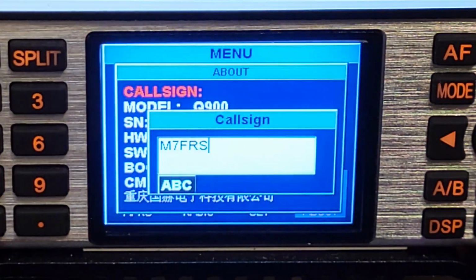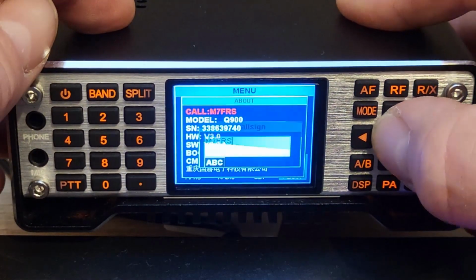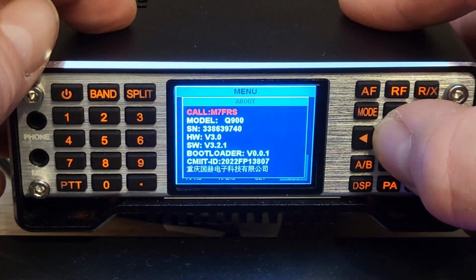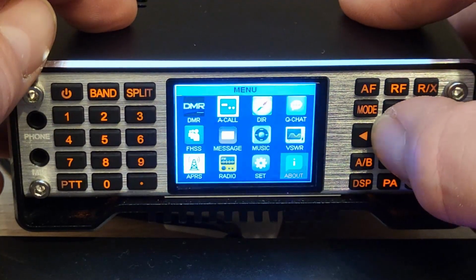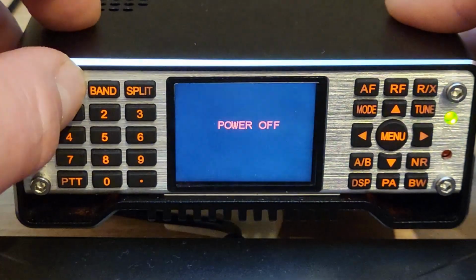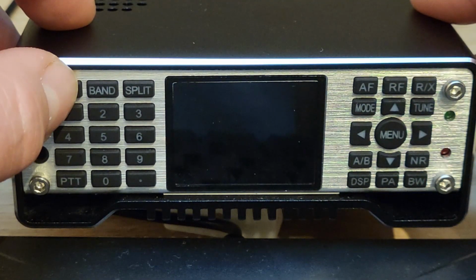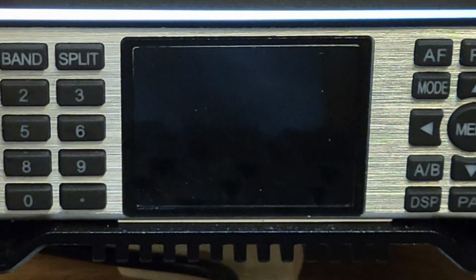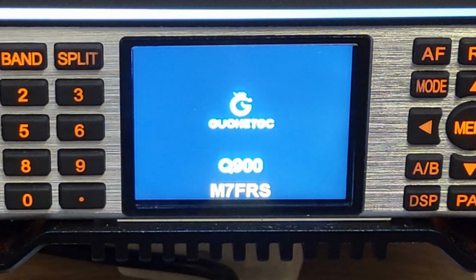So that was far simpler than using the numeric keypad. I'm just going to press the menu button and hold it again to clear that. We'll press menu again to get us out of that menu. And we'll see if this has worked by switching the radio off. And then when we switch it back on again, hopefully it'll have remembered my call sign. So that seems to have worked.